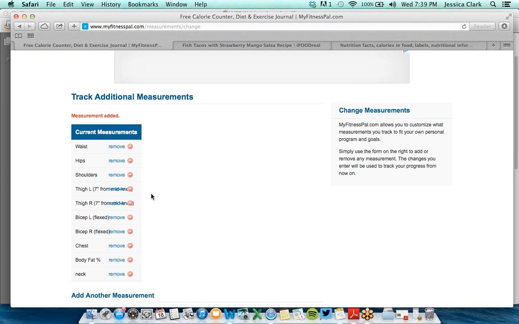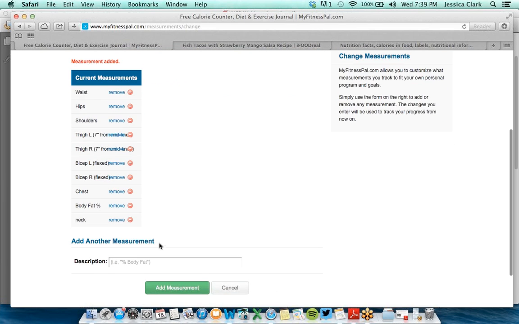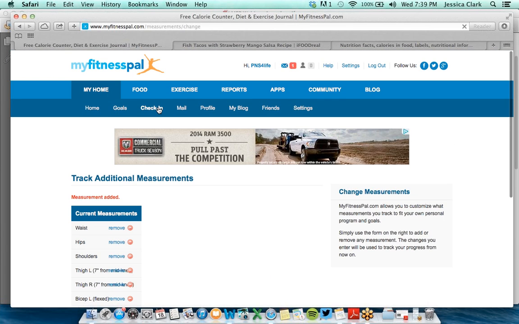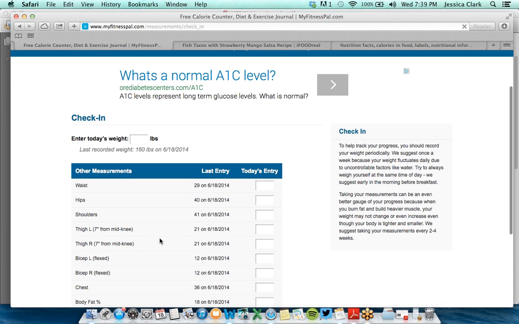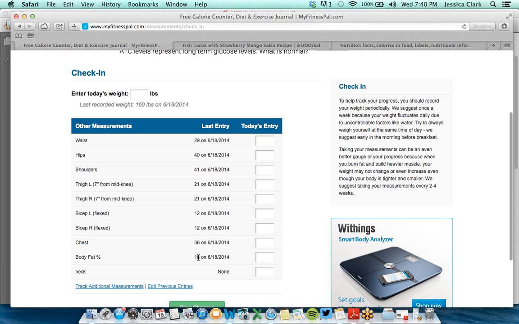So what it typically comes with is going to be waist, hips, and shoulders, I believe. I think those are the measurements that are defaulted. So I went in and added thigh left, thigh right, bicep left, bicep right, chest, and body fat percentage, because those are what I track. So that's how you do it. Then every day, or once a week if you like, you can go in and enter in your numbers. Now here's my numbers. So my waist was 29 today. Maybe in a week I'll go in and enter in my new waist circumference. Hips, same thing. All the way down to body fat, it was 18% today. Maybe in a week I'll go in and add it there.